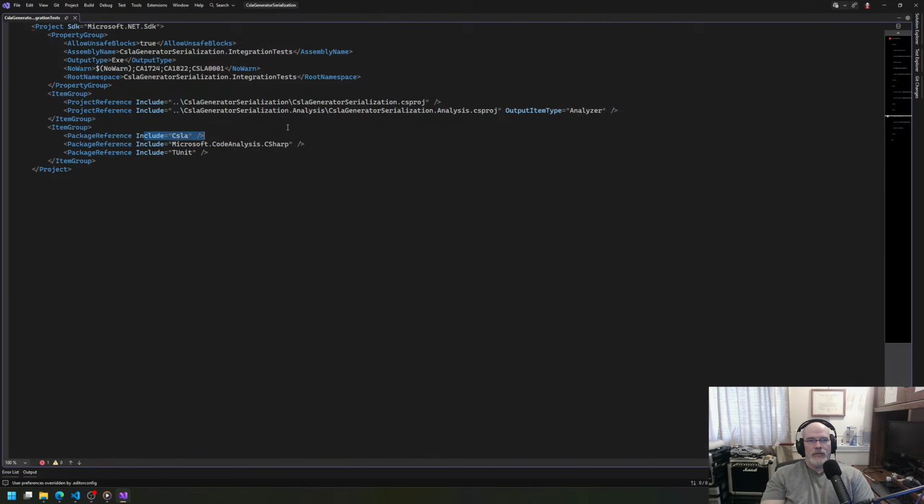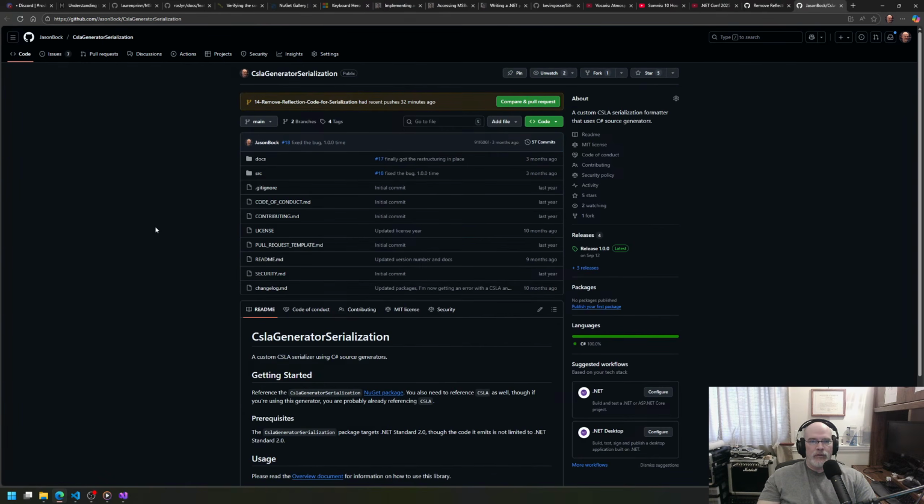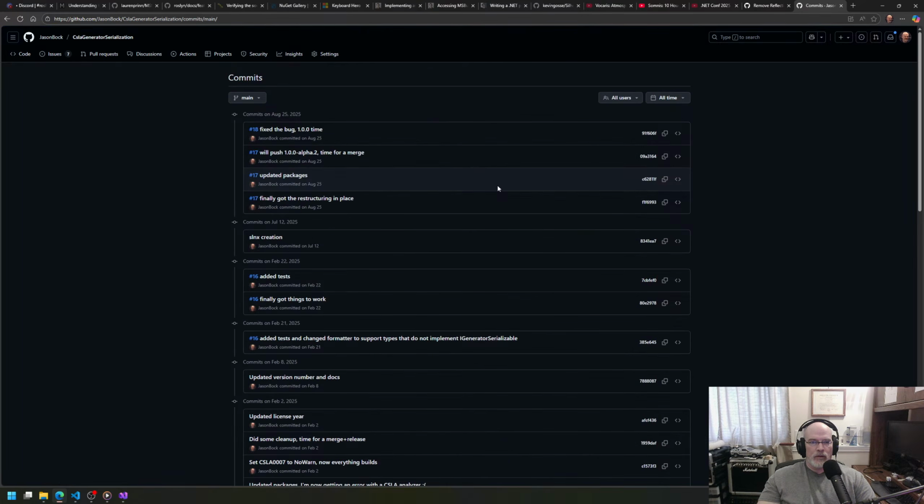And then it would just find it and pick it up because it does need CSLA. I'm wondering if something changed. Because when is the last time I actually did anything with this? I don't think I ever did anything with this for 10. If I look at the history of this, yeah, all of this has been done in 9.